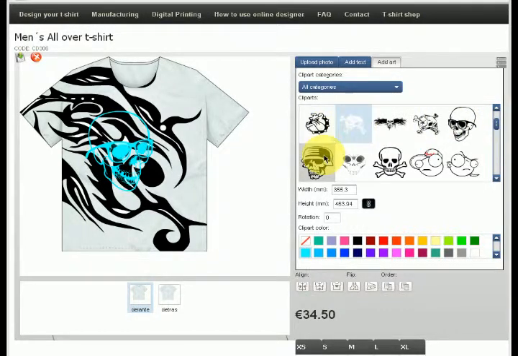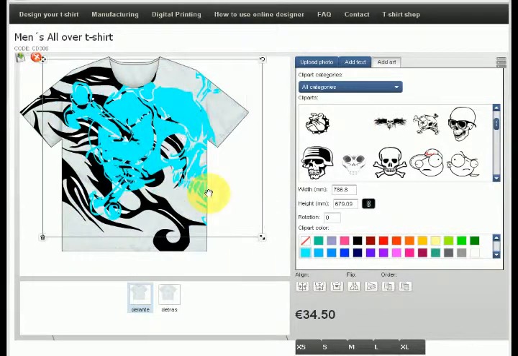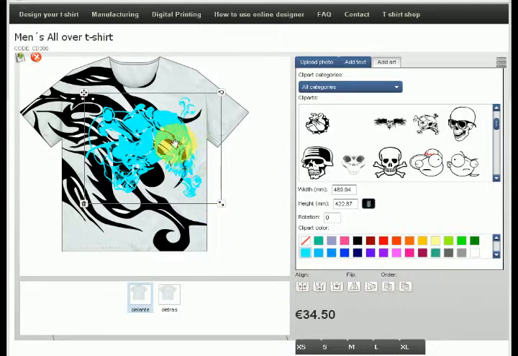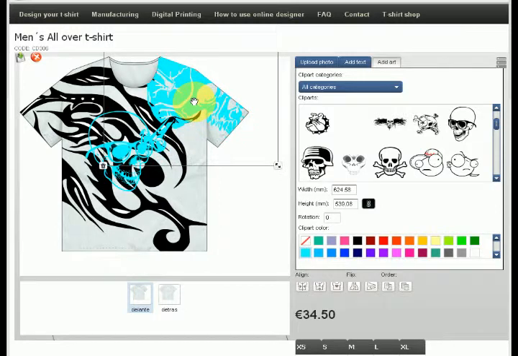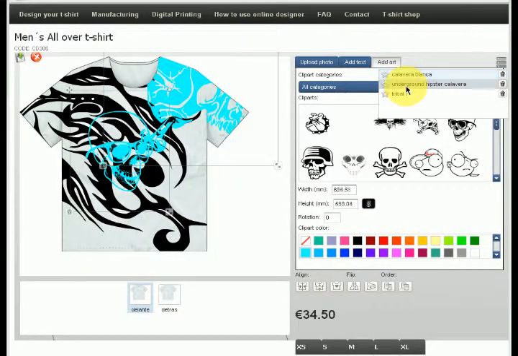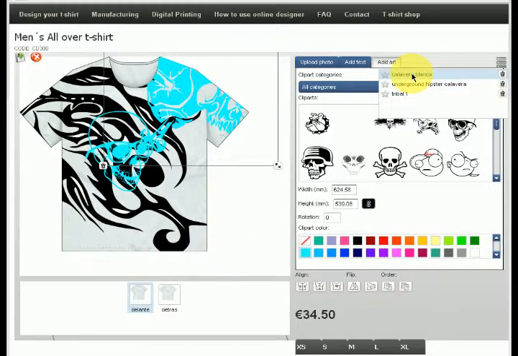I'm going to add this white colored skull. As you can see now, it's blue because blue was the last color we selected. I want to move it behind the tribal design so it looks nicer. I can do this in the layers panel simply by clicking and dragging on the layer I want. I'm gonna drag it underneath the tribal. Now it looks a lot better.